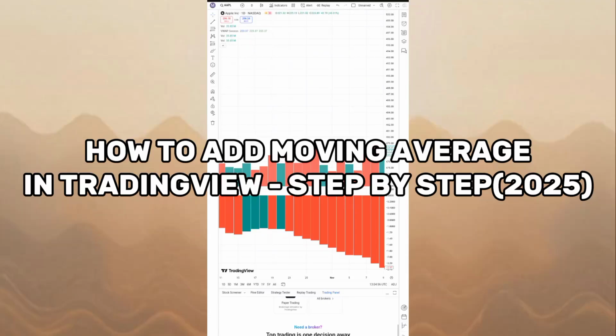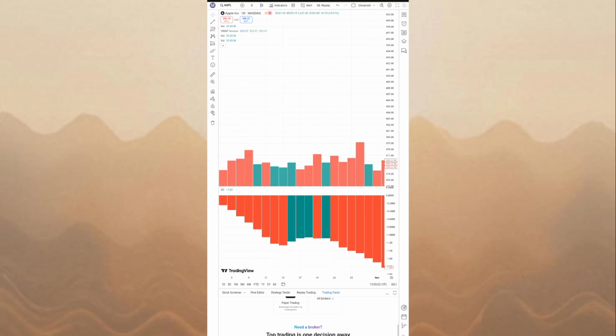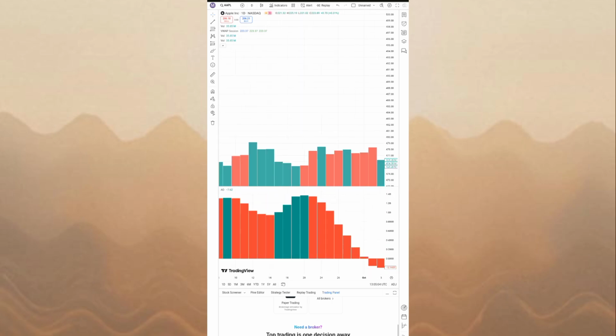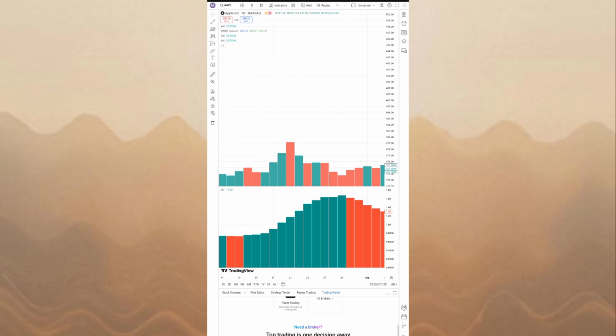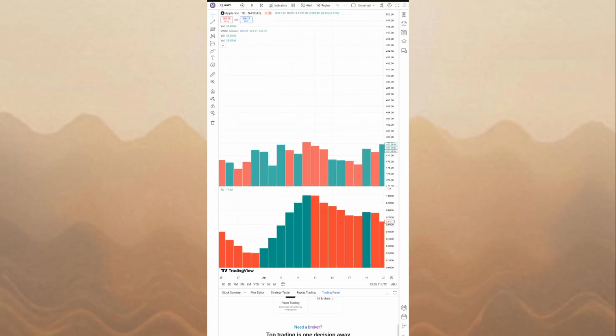How to add moving average in TradingView, step by step, 2025. Step 1. Open a chart. Go to www.tradingview.com. Then log into your account and click on Chart at the top to open the chart window.